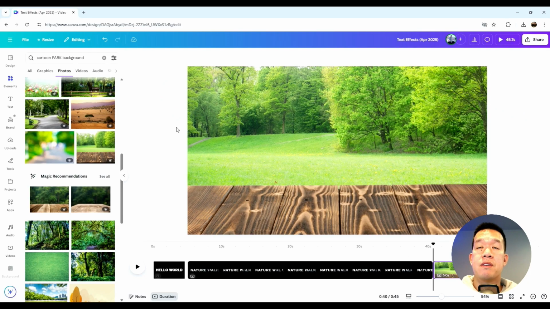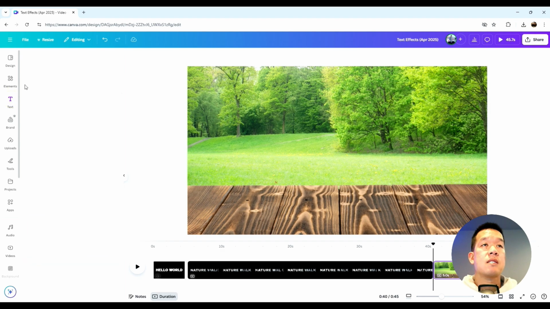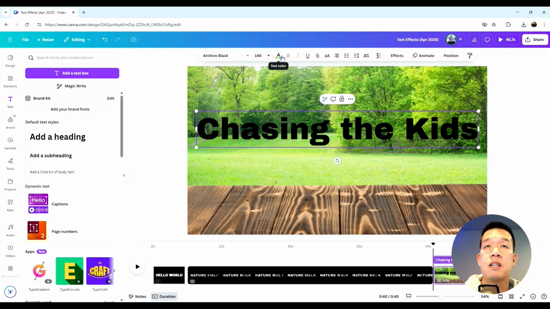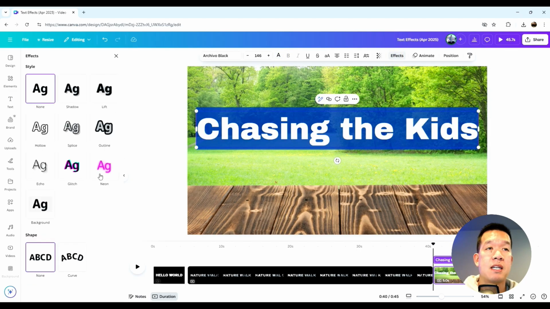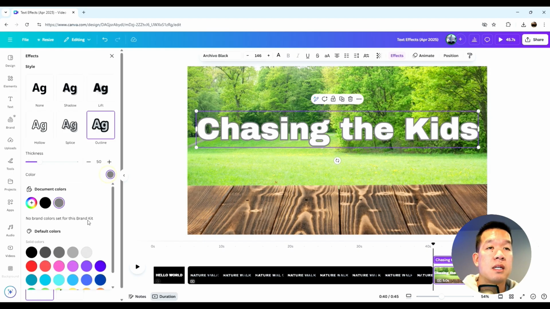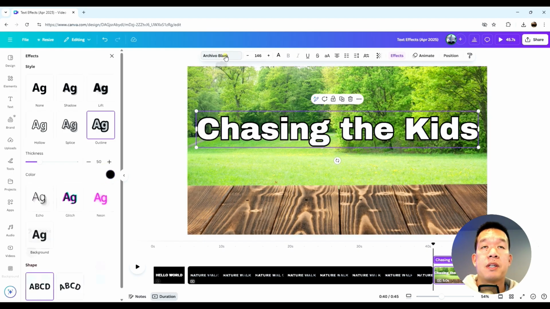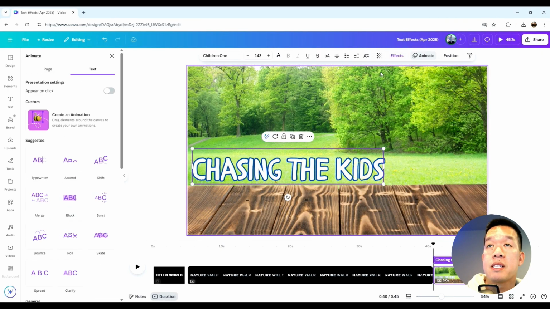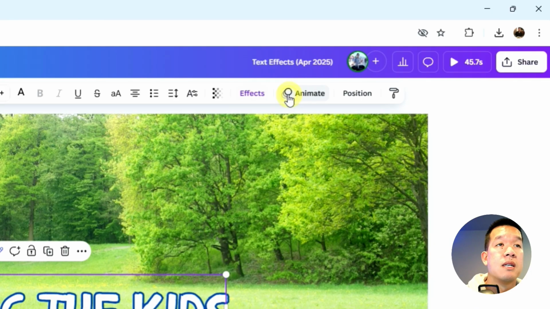So what I'm going to do first is go to text and then add a text box, and right here I'm just going to put some kind of text down, change around the color, maybe put an effect on it, just a nice little border, put an outline, make it a more kid-friendly font there. So I set the text to the size and the font that I want, and even the color. So the next thing I want to do is click on it, hit animate right there.